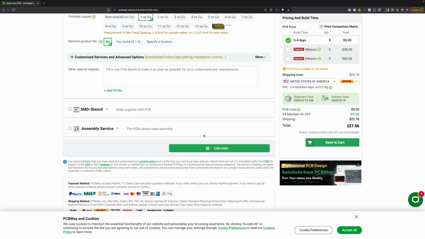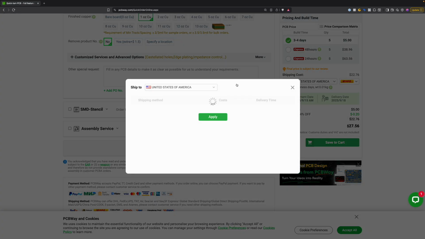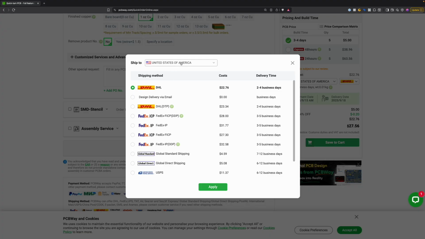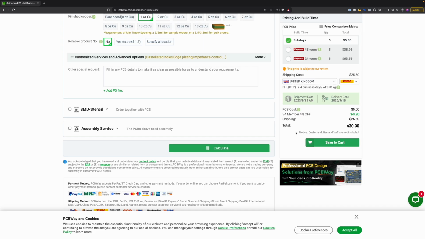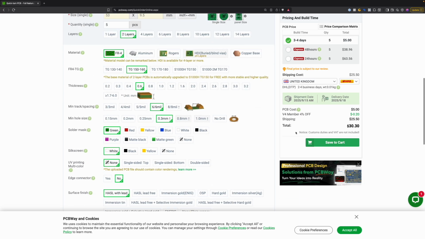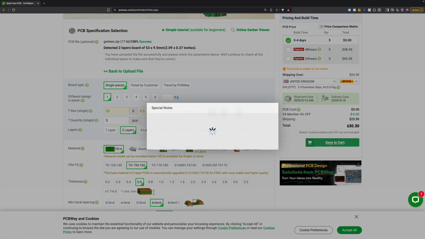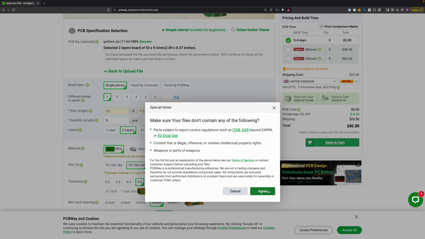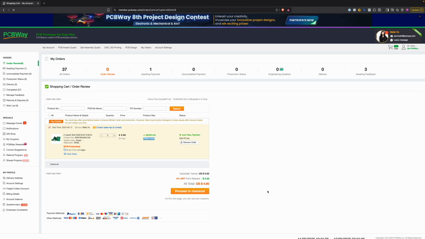We're not doing SMD assembly. So calculate. And I'm shipping to the UK. So United Kingdom. But what I'm going to do, I'm going to store up a whole bunch of PCBs that I'm going to get designed, and then I'll get them all shipped in one go. So that will be kind of done later. So I'll just add a whole bunch of orders to this, and then I'll recalculate the shipping so that we get quite good shipping costs.